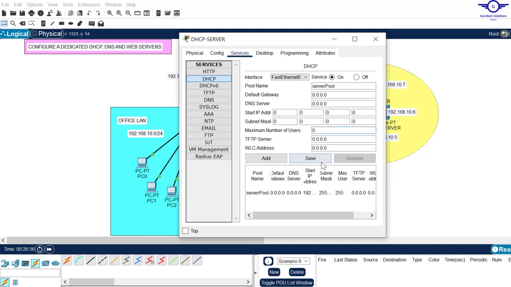Okay, all right, and just save. Our default pool is 0.0.0.0, so it cannot do anything. So let's add a new pool. Let's say office LAN. So we just modify this one.